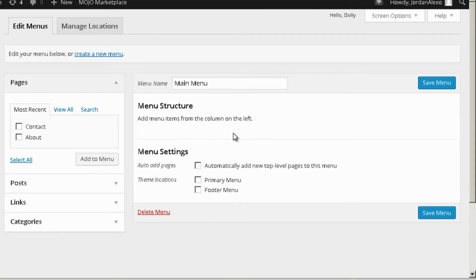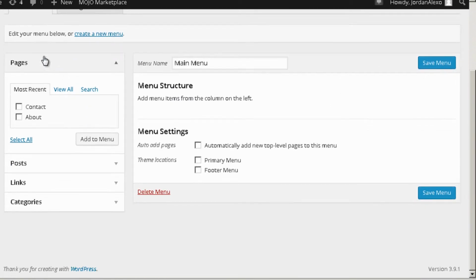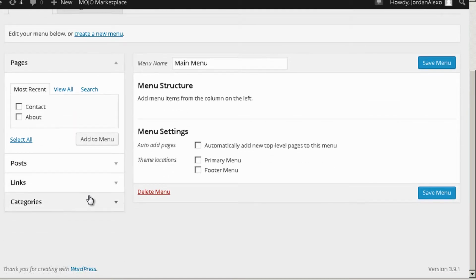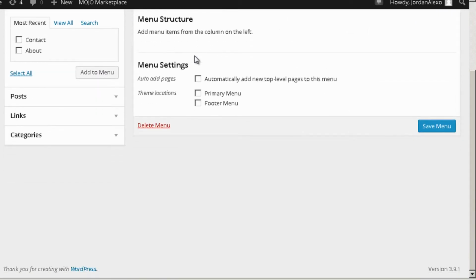Another thing that you want to do first is simply go to Screen Options. I know at the moment I have all the options that I want, but if you don't have one of the options appearing over here, then just do this. You go to Screen Options, and let's say that you don't have categories, then it will be unchecked. So you just check it and it will appear below. Okay, let's now start doing our menu.